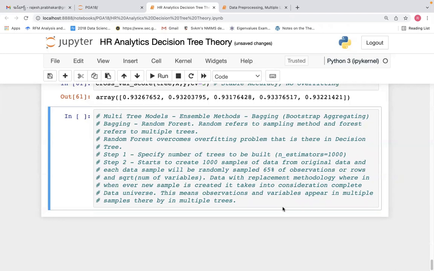In step 2, each data sample will be 65% of the data randomly selected and the square root of the number of variables randomly selected. So every sample will be different in terms of the rows and the variables, and will also have similar observations because of data with replacement. The observations which were there in the previous samples will also repeat in the other samples. So that is the process of data with replacement. So observations and variables appear in multiple samples, thereby in multiple trees.